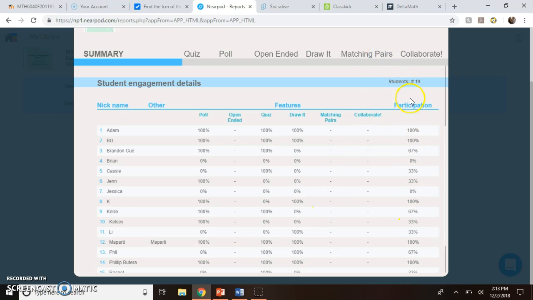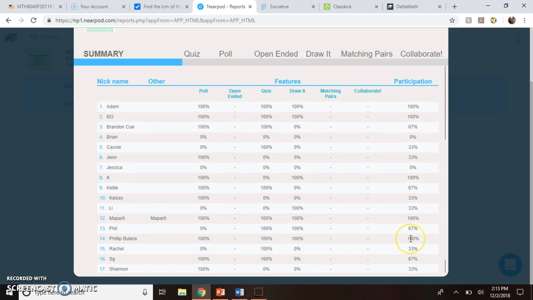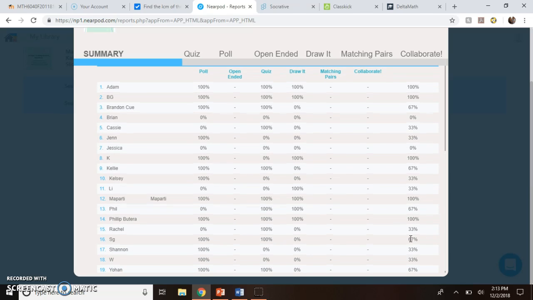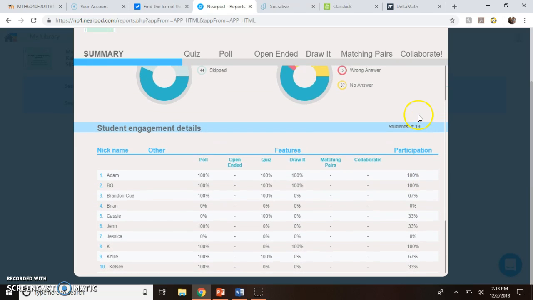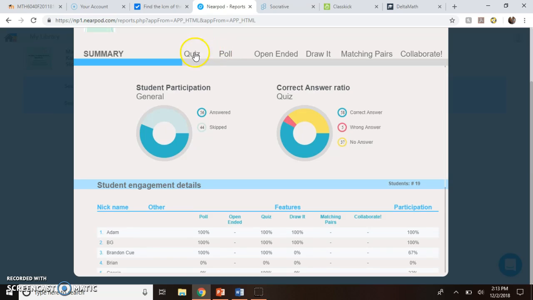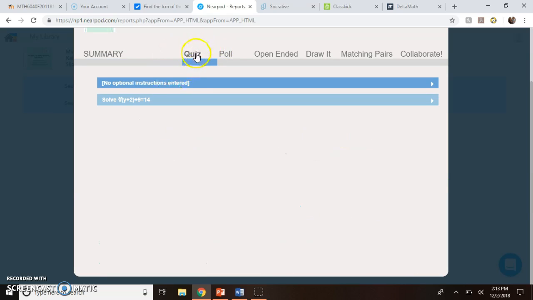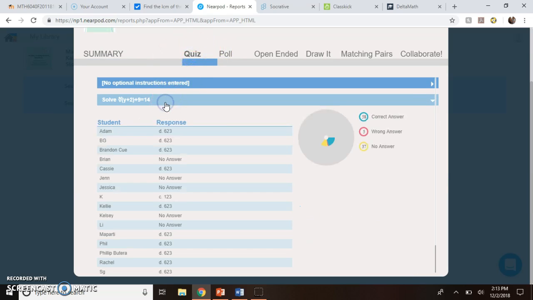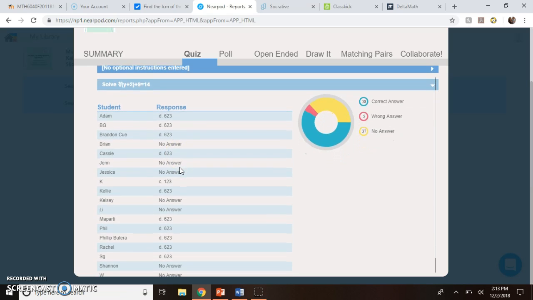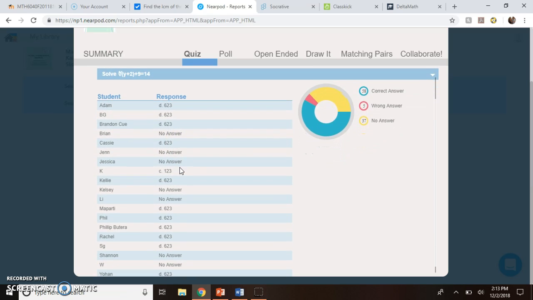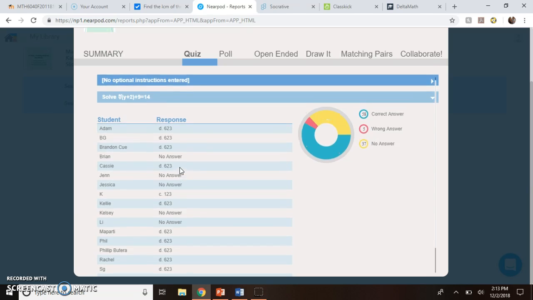And then you can also see who's participating, and that could be how you give students a grade, is are they participating or are they not? You can also go to each individual assignment. So if you did your quiz, you could see what they answered and if they answered or not.